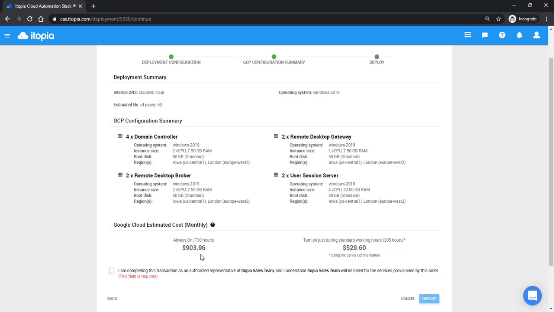So here is your estimated cost if we're going to run for 24/7 in a month, or if we use the server uptime feature. We'll have that in a future video as well, so that you can control costs by shutting off your resources when your users don't need those resources anyway. At the end, we then authorize this build and click deploy. And so now it's creating our deployment, and this will take a couple hours.